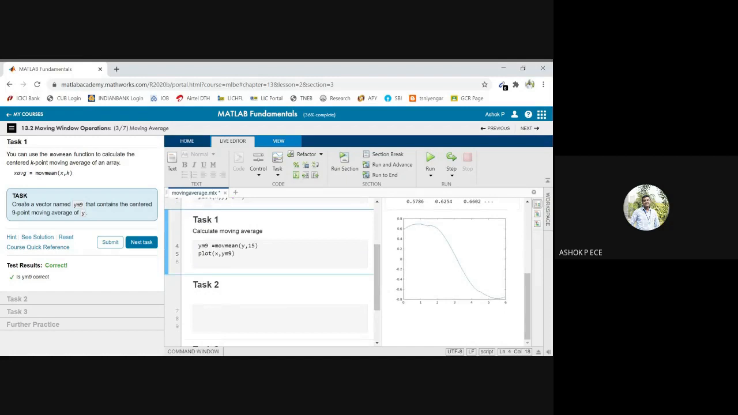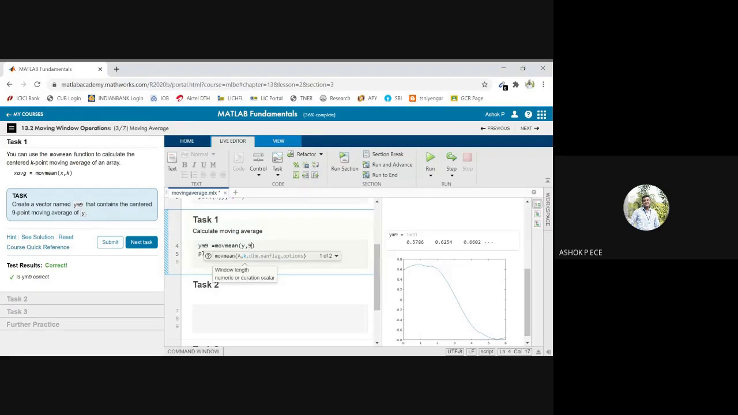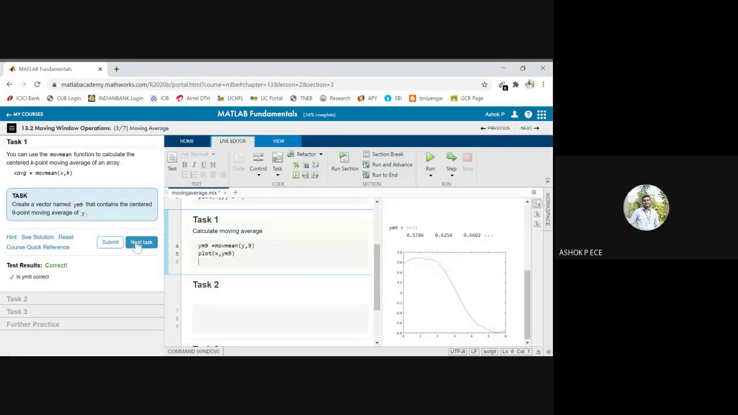So when you take the average, the waveform will change because the points in my window are going to be changing dynamically. Okay. So I have found this to be correct. So this is the plotting command.